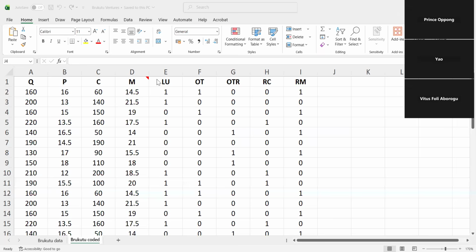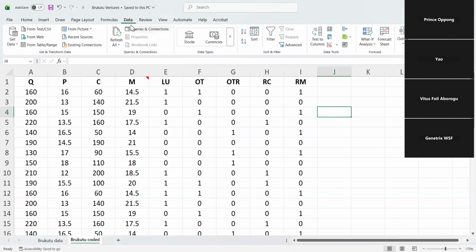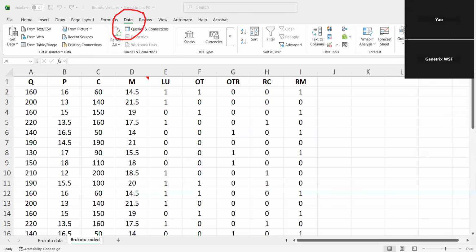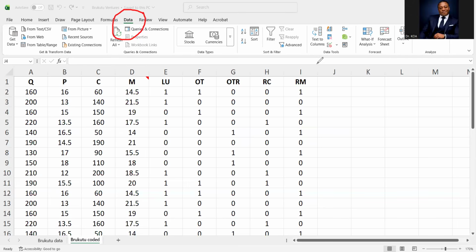Now, at the top, you should click on the Data tab. It's somewhere here. When you click on the Data tab, on the far right, you should see Data Analysis. Please lower your hands. If you don't see Data Analysis like mine is showing here, let me know.